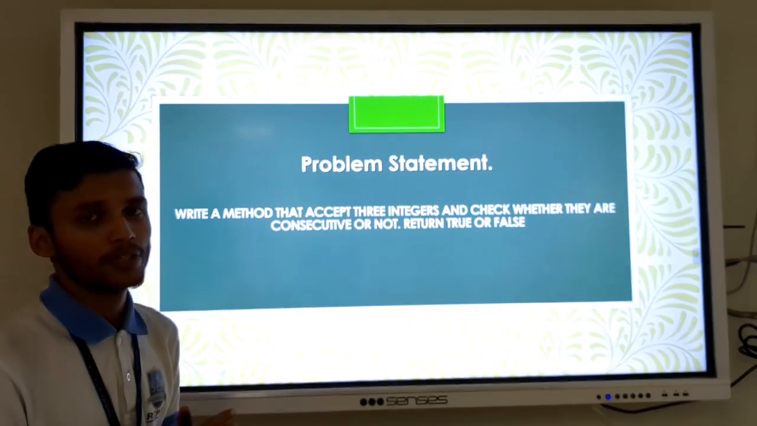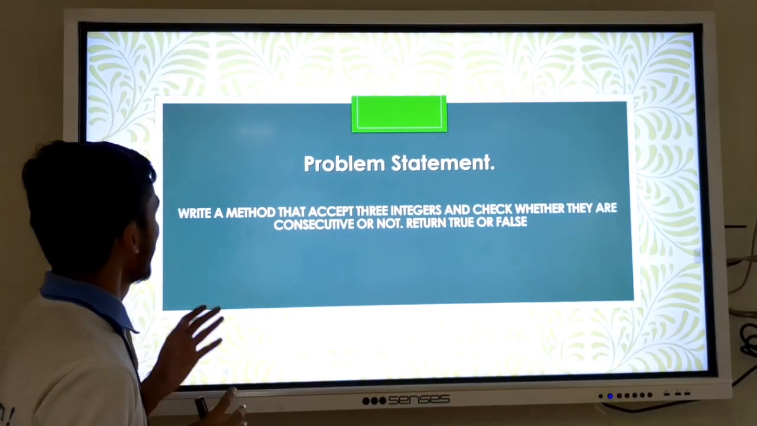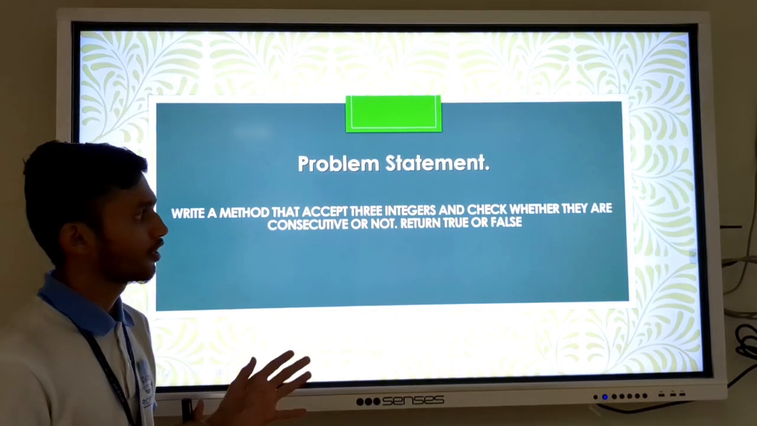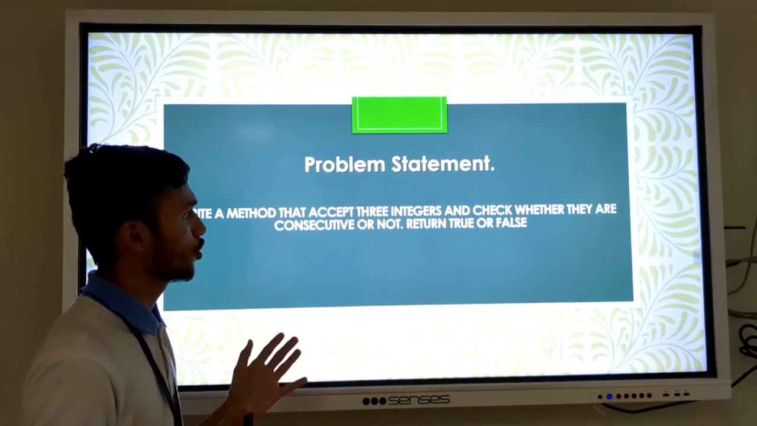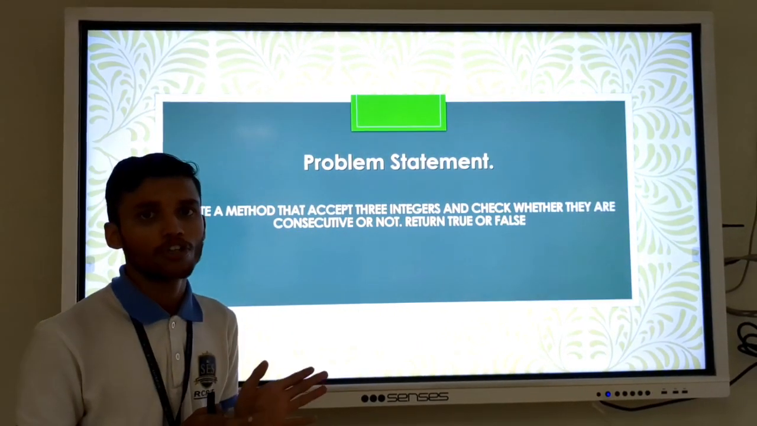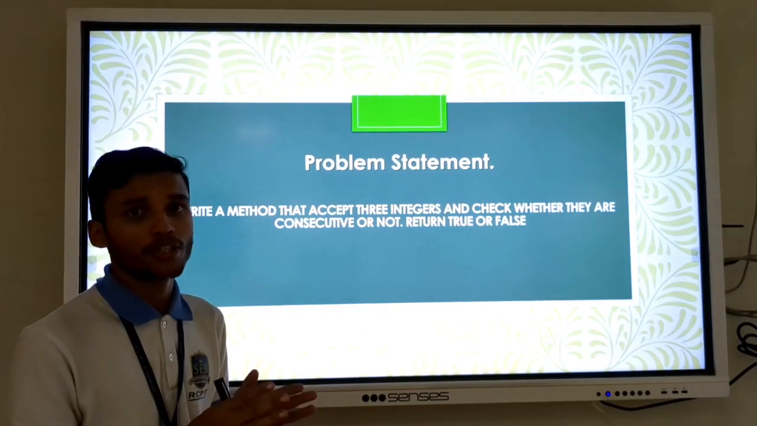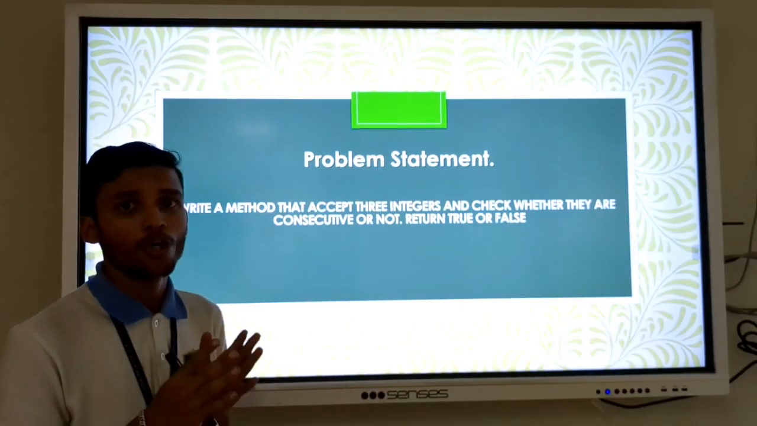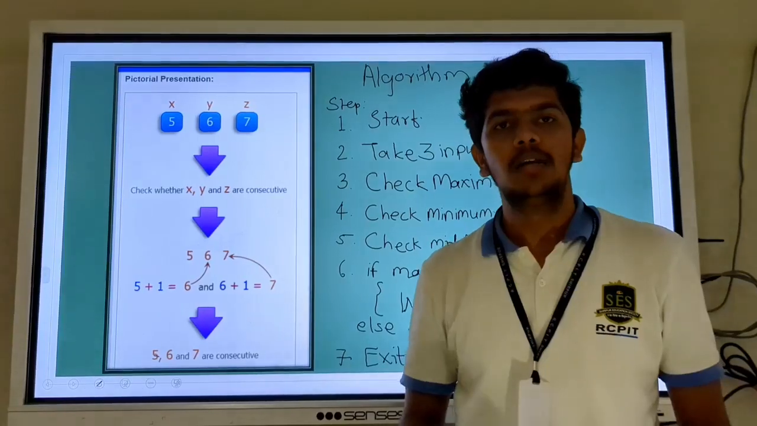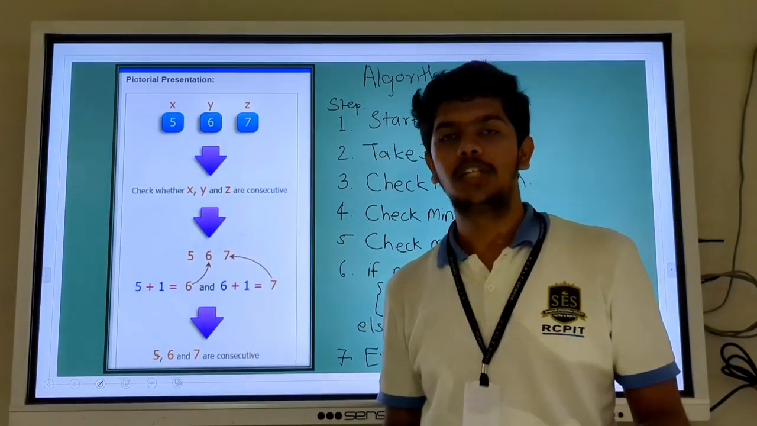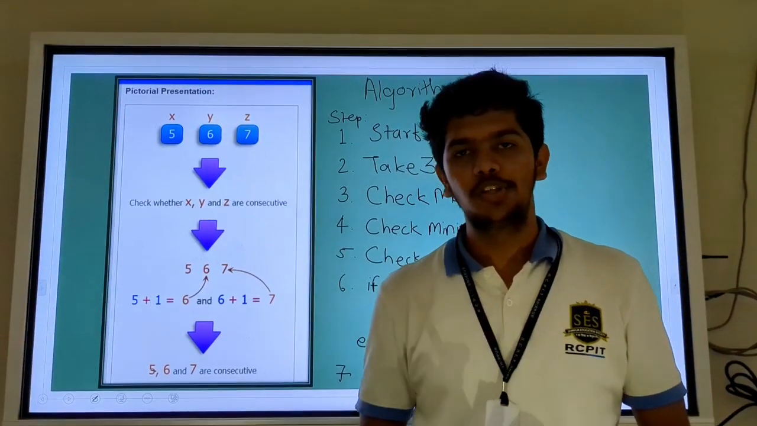This problem statement is an easy problem statement. Write a method to accept three integers and check whether they are consecutive or not, and return true or false. Here we will input the numbers and check whether they are consecutive or not. Now we will see the algorithm for checking whether three numbers are consecutive or not.